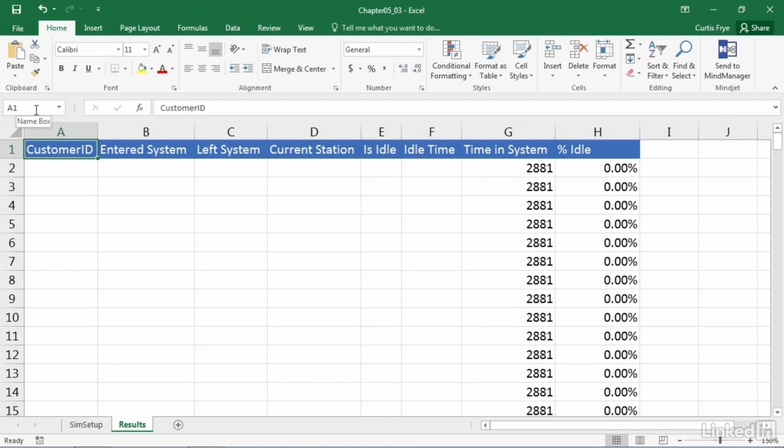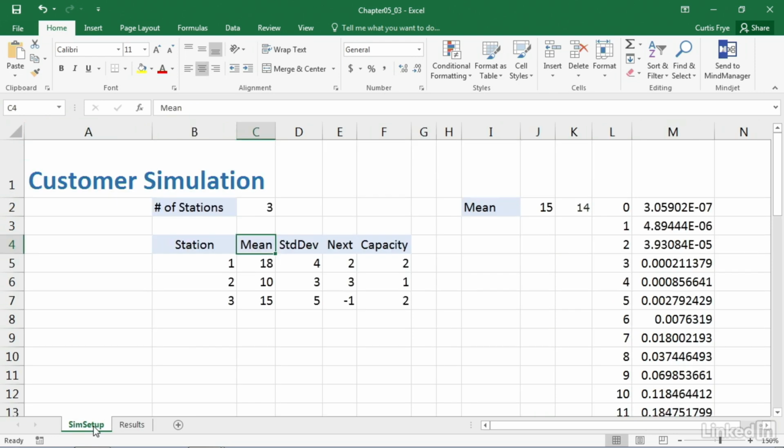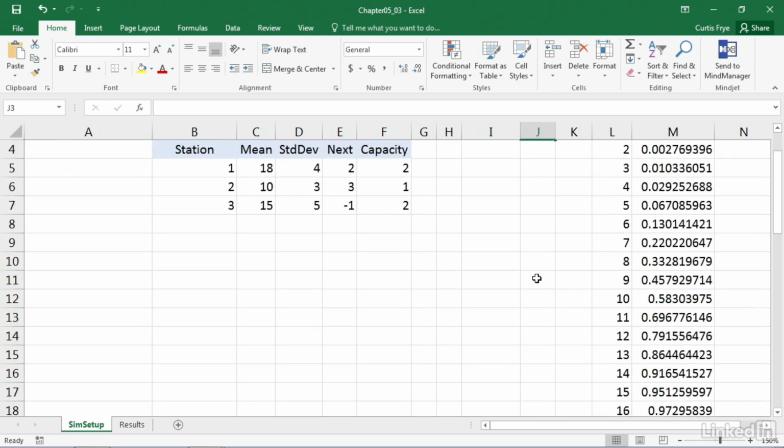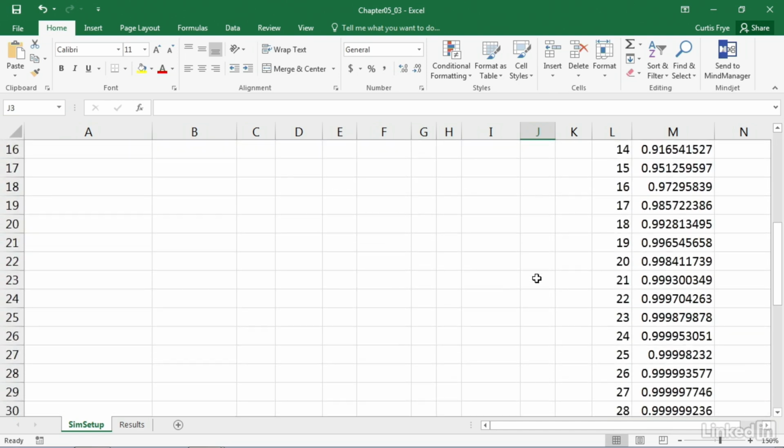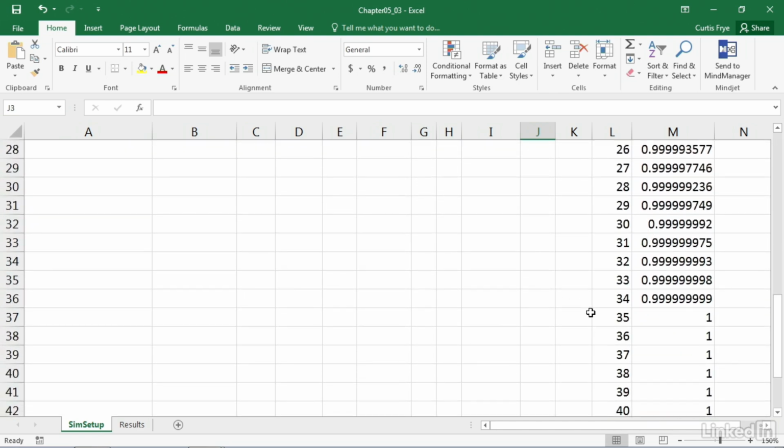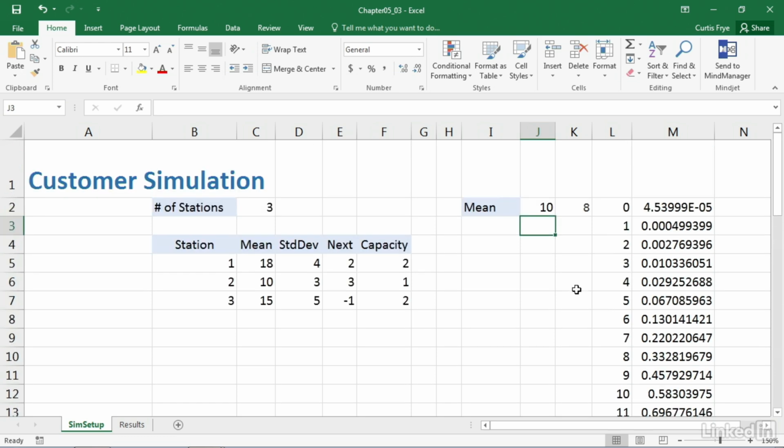So I'll go back to the Sim Setup worksheet, and I will click in cell J2 and edit that value to 10. So I now have a mean arrival time of 10. And if I scroll down my list of lookup values, I can see that I get a 1 at 35. So the largest arrival time that I could possibly get between customers is 35 ticks of the clock. But that is extremely unlikely to happen, as you can see from the probabilities here. So I'll go ahead and scroll back up.